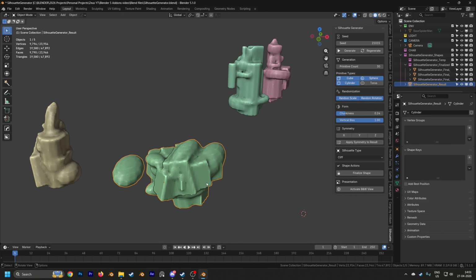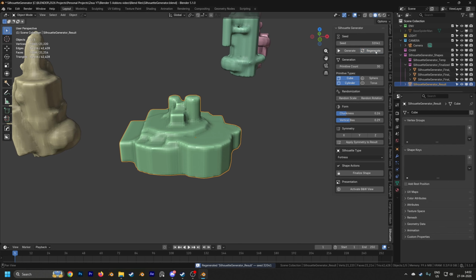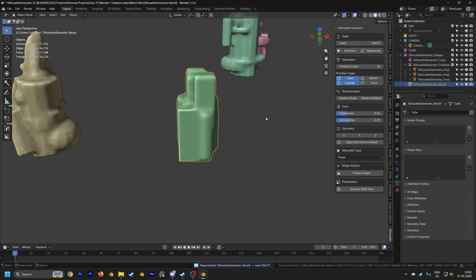Now, obviously, this is a very creative tool. There's so many options that you can try, right? This is a lot of fun. So definitely, if you are checking out the add-ons, check this one.